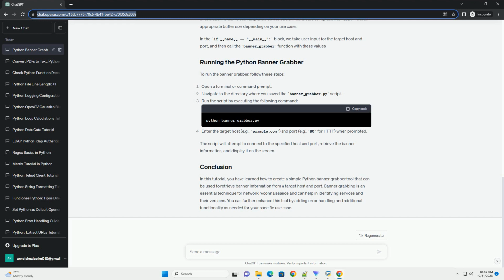In this tutorial, you have learned how to create a simple Python banner grabber tool that can be used to retrieve banner information from a target host and port. Banner grabbing is an essential technique for network reconnaissance and can help in identifying services and their versions. You can further enhance this tool by adding error handling and additional functionality as needed for your specific use case.